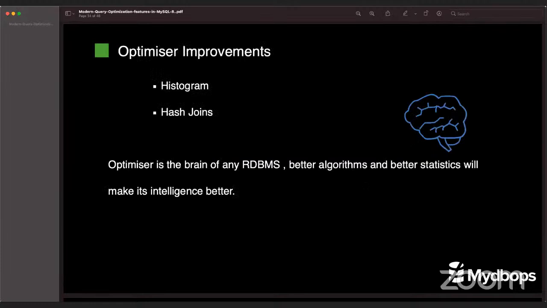So optimizer, it's a very common word. Optimizer is the brain of any database. The optimizer performs better with two things. One is the statistics, and the other is the algorithm implementations. So you can have an index or an in-memory table or whatever, but the optimizer should have awareness about it. So generally, the optimizer depends so much on stats.